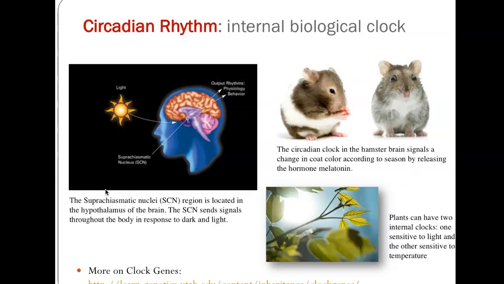All right. We also have an internal biological clock, so this is something that's innate. Our circadian rhythm is going to signal us to get tired at a certain time, but hamsters here also have a circadian rhythm that's going to help them determine when their coat color needs to change by season. So you have a 24-hour circadian rhythm for dark and light. Remember, we talked about the pineal gland and melatonin being released when it's dark. Part of our circadian rhythm lets us know it's time to sleep and rest.